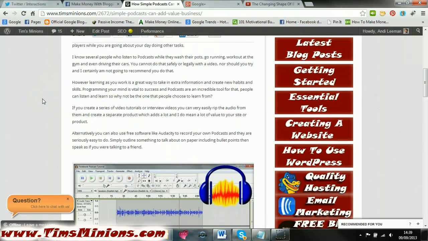Alternatively, you can also use free software like Audacity to record your own podcast, and they are seriously easy to do. Simply outline something to talk about on paper, including bullet points, and speak as if you were talking to a friend.